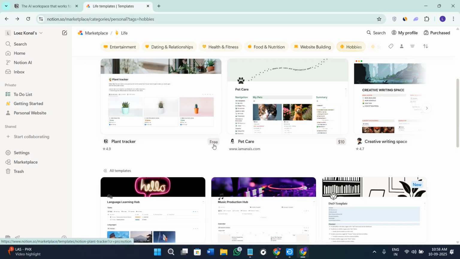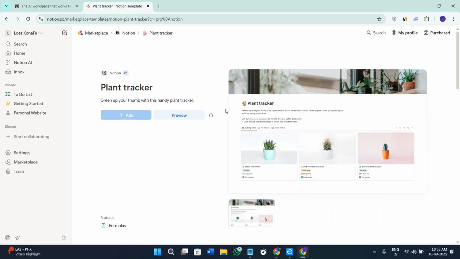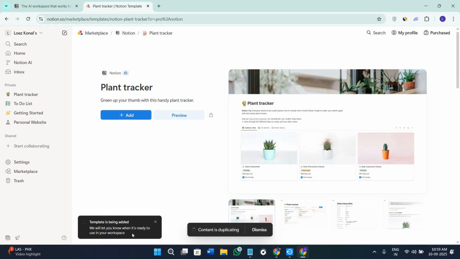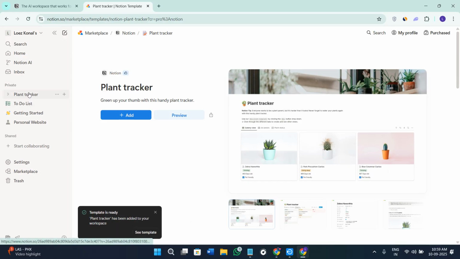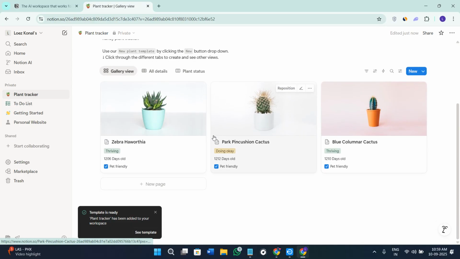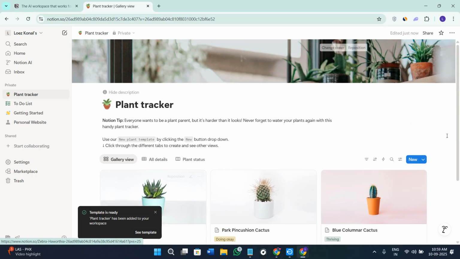It will show you which template is free. So let's say this particular template is free. So in order to add it in your Notion board, simply click on the option of add. Then it is going to show you that the template is being added. Now you can hover over to the left hand section, click on the template that you have added just now, and now you can basically start using it very easily.